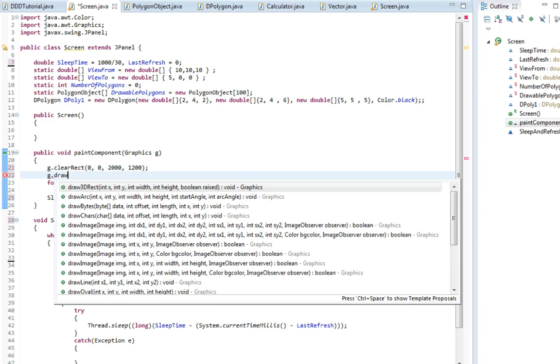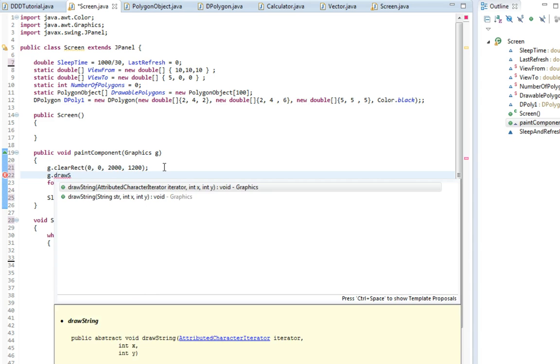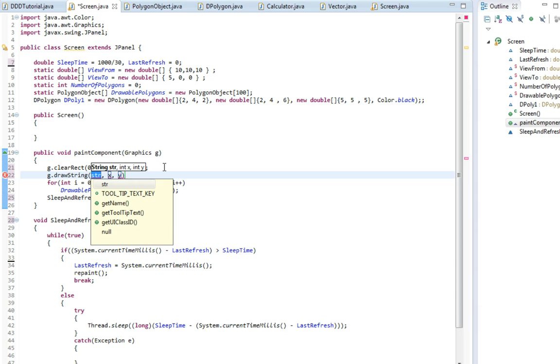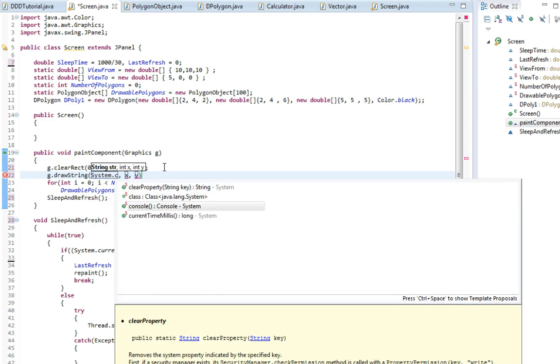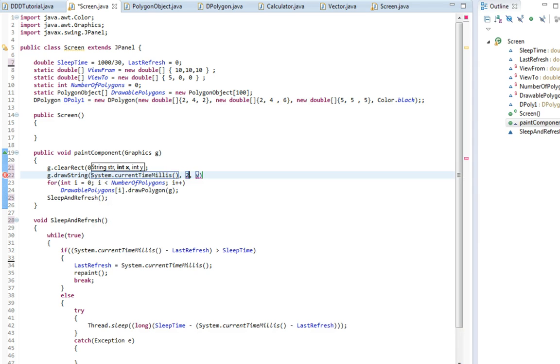So say we draw a string, and we just draw the current time in milliseconds. Draw it here. Oh, and because this is a long, we need to add this so it becomes a string. Yeah, so let's just run it.